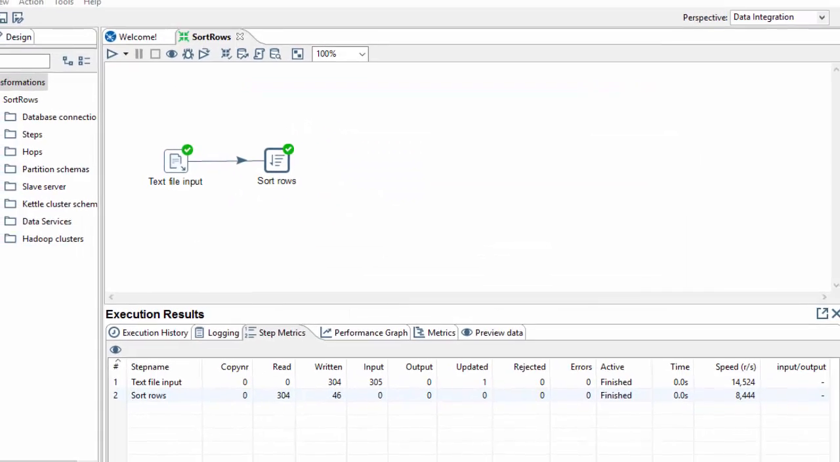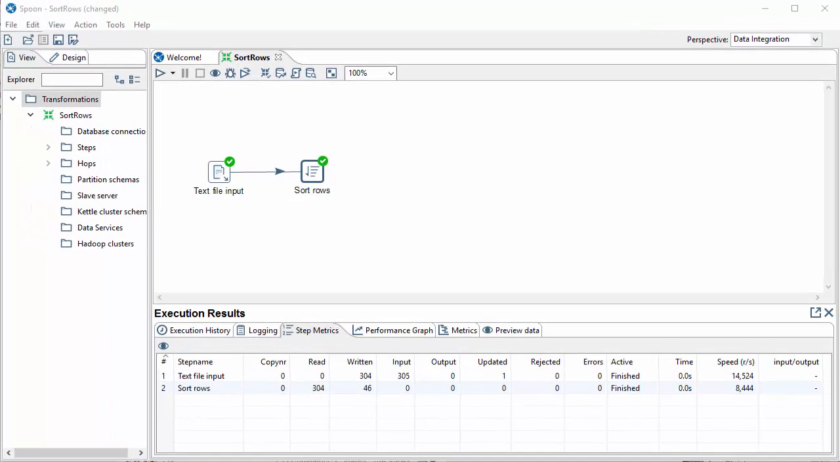So I think that's about it for the sort rows.